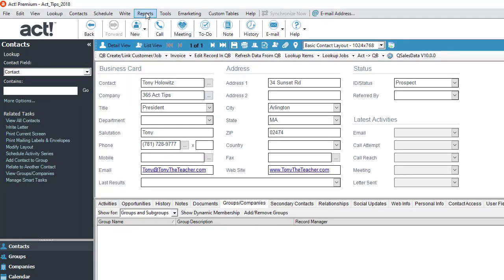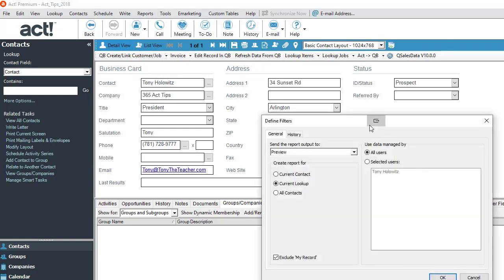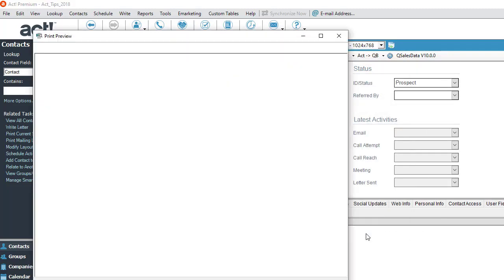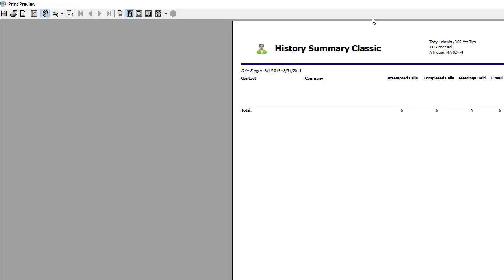Just go in and look at some of these reports and see what they look like. I'm going to do the history summary classic, again for all contacts. Because this is a demo database, there's not a lot of history there. In this case, it shows you the history of everything that's happened in this database, which is very little. Also, because of the date range I chose, there was really nothing in there.